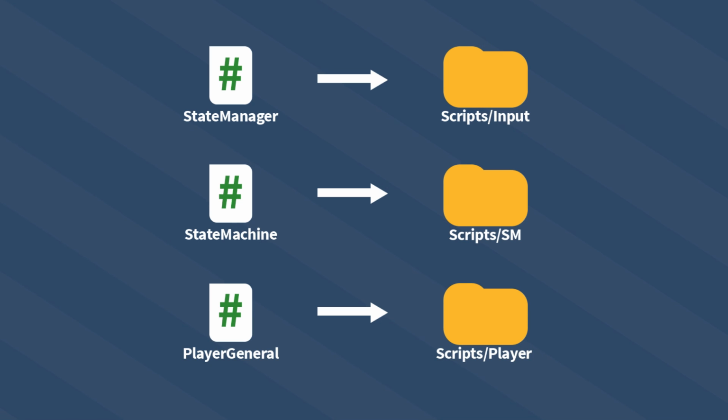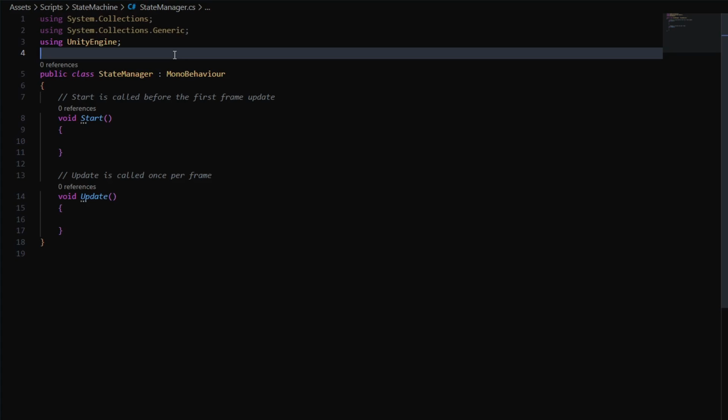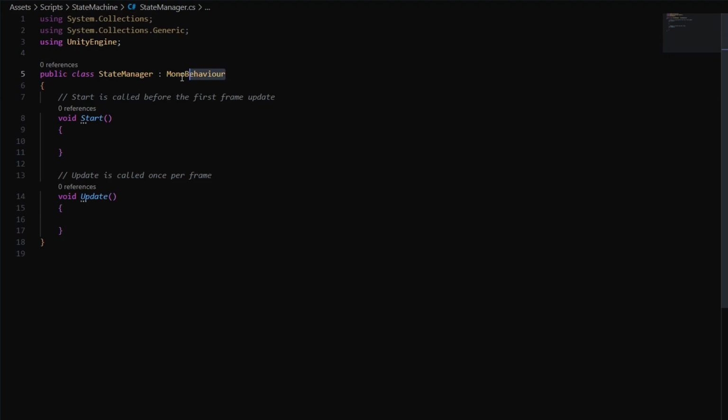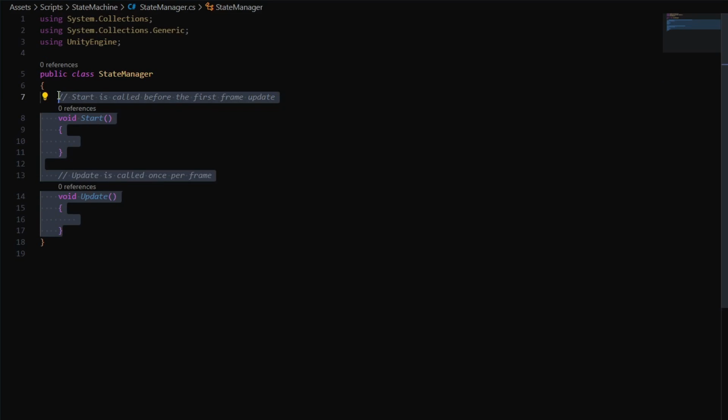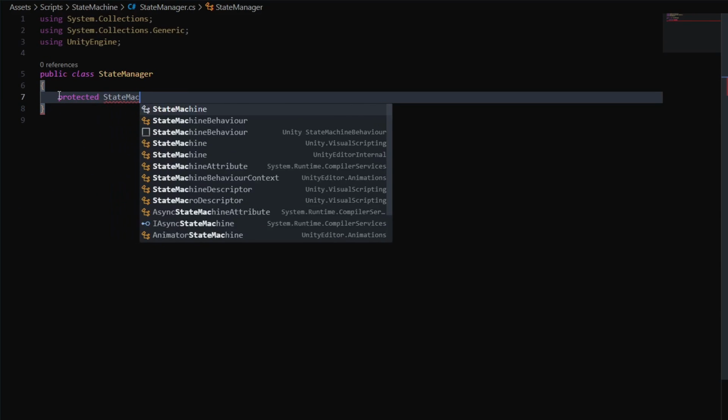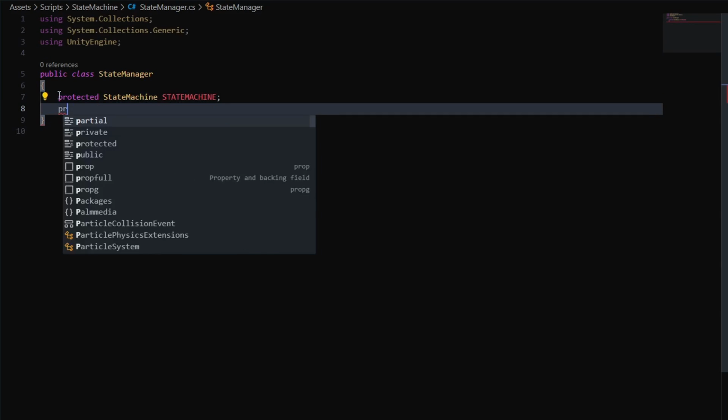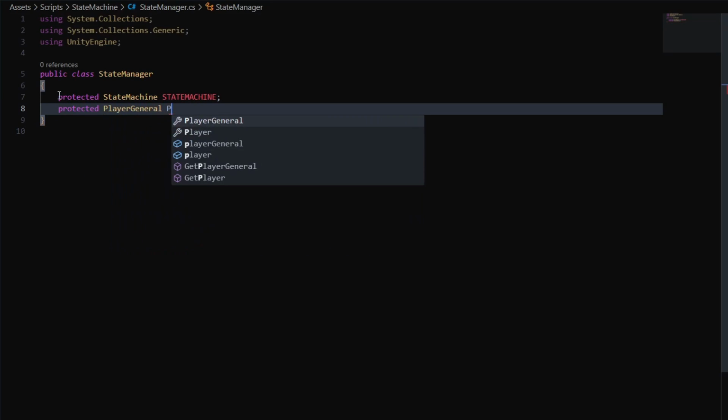The first thing we need are scripts, and only scripts actually. So create those scripts in these folders, and once you've done this, open up the state manager. State manager is basically the base or parent class from which all other states inherit. So in here we need to get rid of the mono behavior because it's not going to sit in any game object, and define these two protected class variables. Protected state machine, and protected player general.